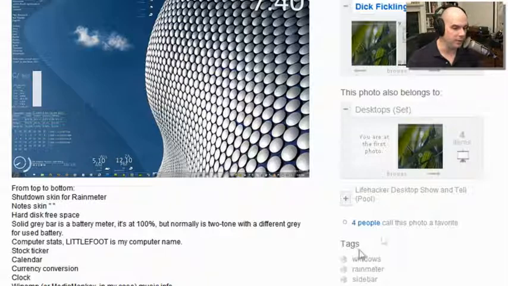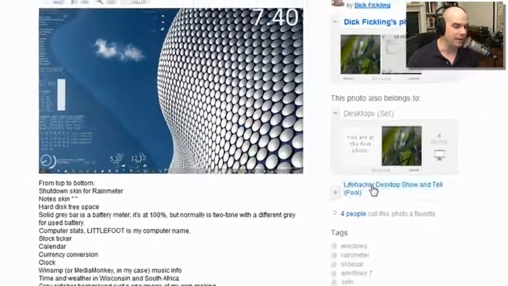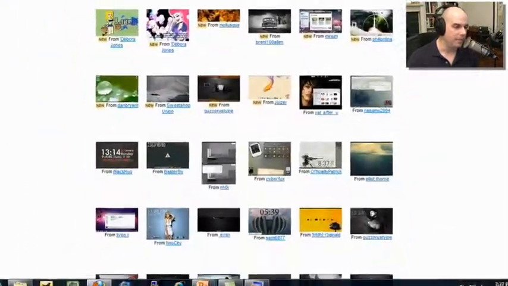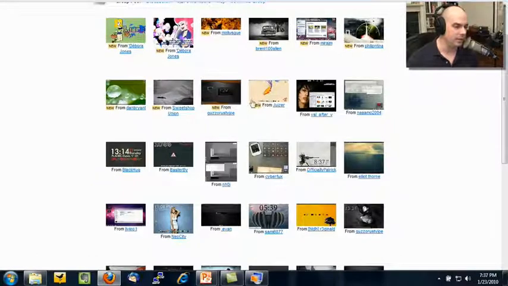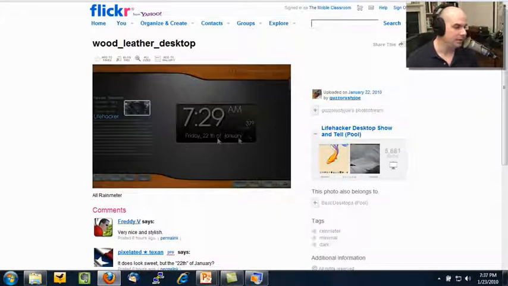Just browse through this Lifehacker Desktop Show and Tell, and you will be amazed at some of the things that you see pop up on the screen and just how simple it is. Here's a screen, a wood leather desktop that's just Rainmeter. They put a background in and everything else is done with Rainmeter that we just installed. A lot of great capabilities here, plenty to look at, and you could spend hours, even days, going through just to see what other people are doing with their desktop, just how dramatic those changes can be.